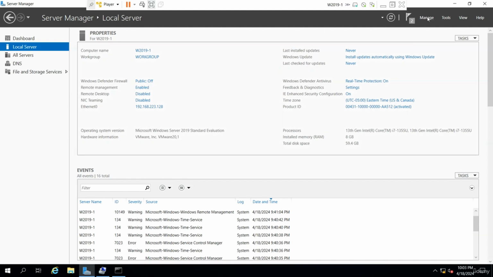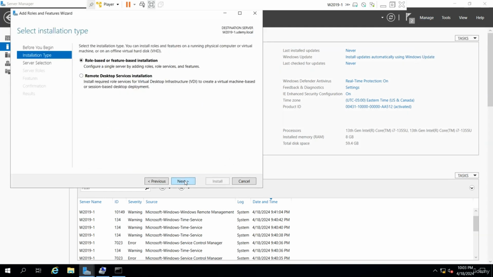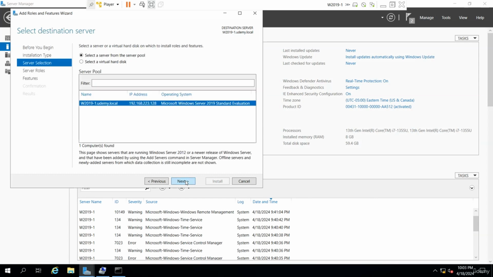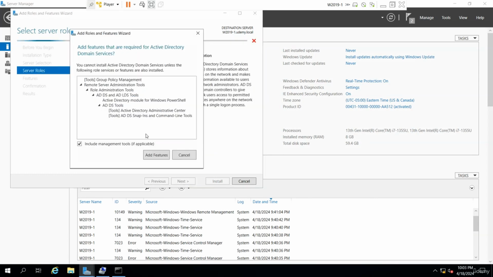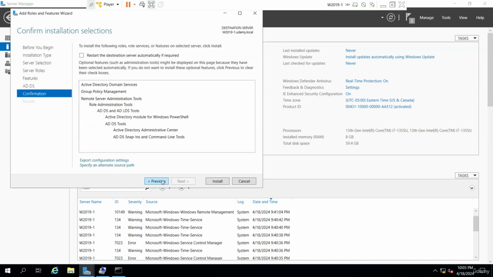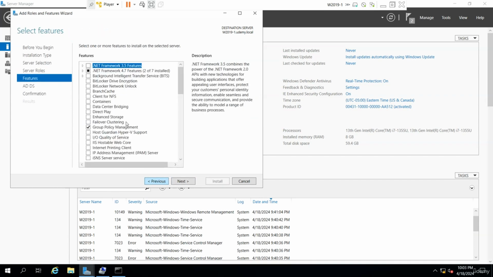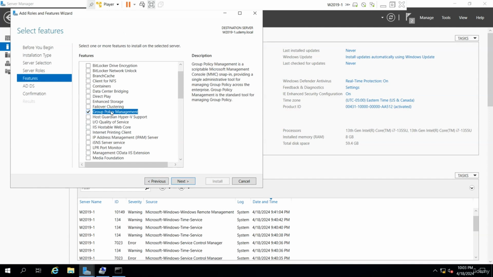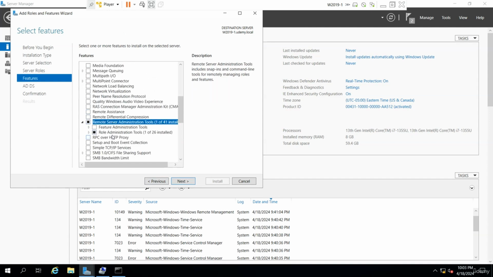So I'm going to go to manage, add roles and features, next, next, next, and install the role Active Directory Domain Services. And go next and take the defaults. But look at this, it adds a feature for me. And what is that? Look, it does group policy management. You see that? And it also installs the remote server administration tools.